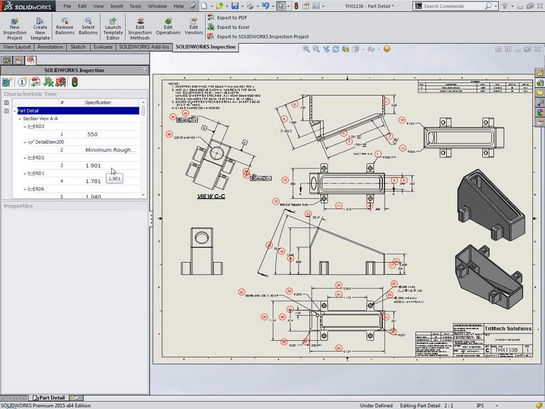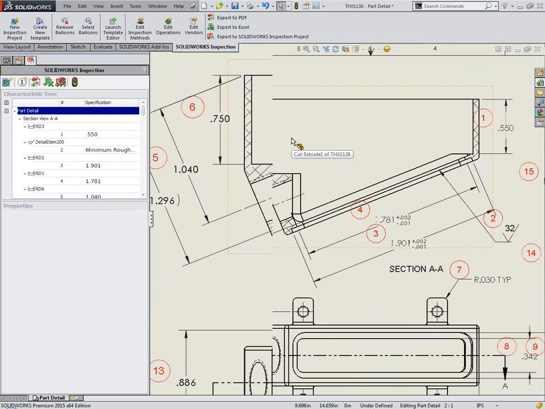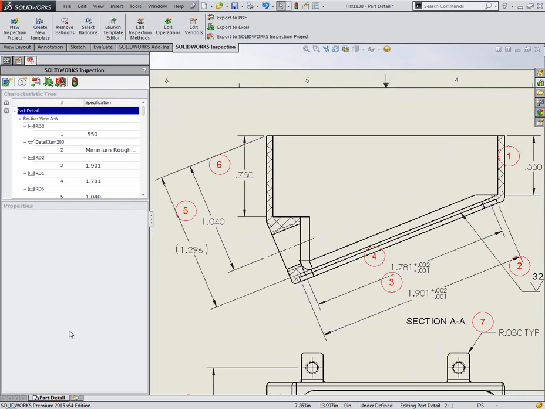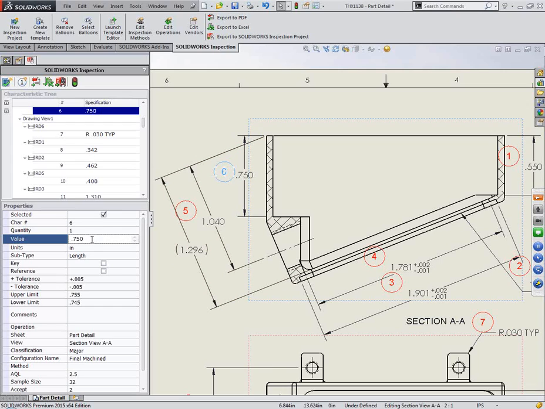So based on the criteria that I specified here, we now have these various balloons that are associated with various dimensions within our drawing. To observe the characteristics or the nuances of any given item that we wish to inspect, all you need to do is click on the dimension. Once we click on this dimension, we see that this is associated with characteristic item number 6. Its nominal value is 0.750, and based on our block tolerances, it calculates the upper and the lower limit.